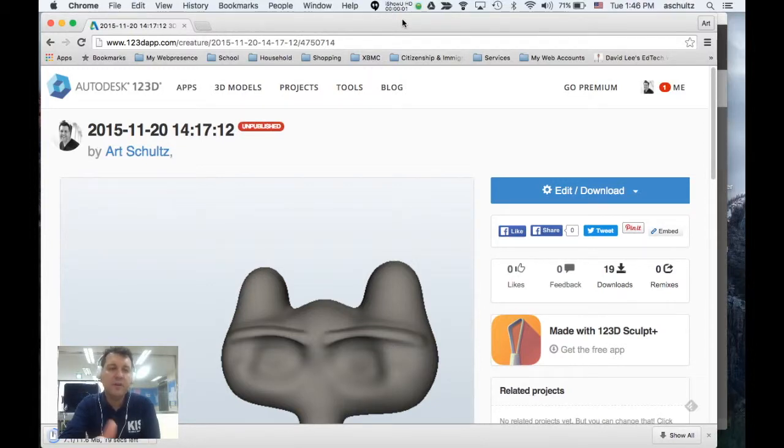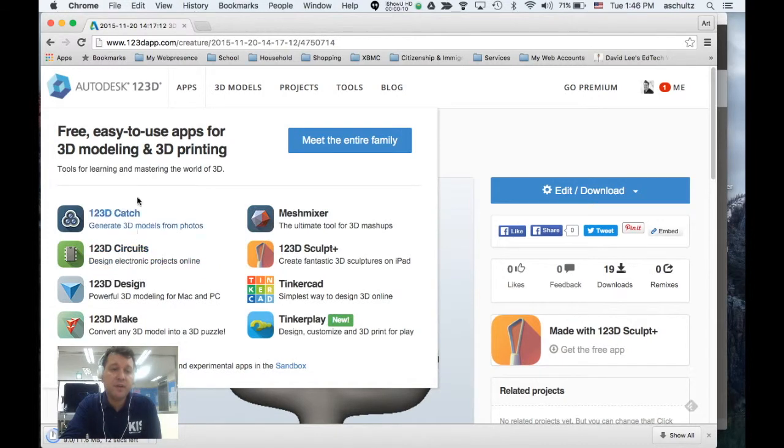Hi, I'm here to show you a little bit about using the XYZ printer with the Autodesk 123D apps. I've been using the 123D Design app and the 123D Sculpt Plus app on the iPad to make objects for my 3D printer. What I wanted to show is how to get those to my 3D printer and maybe be able to print more than one at a time? So here is my little tutorial on how to do that.